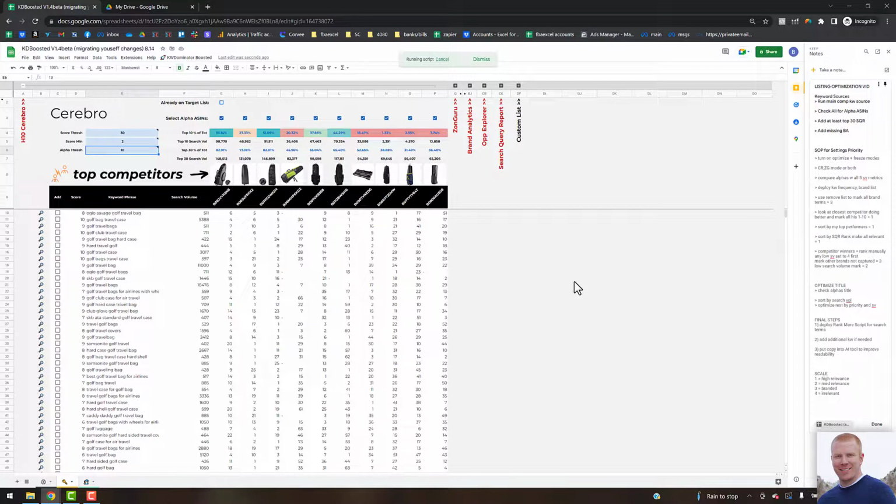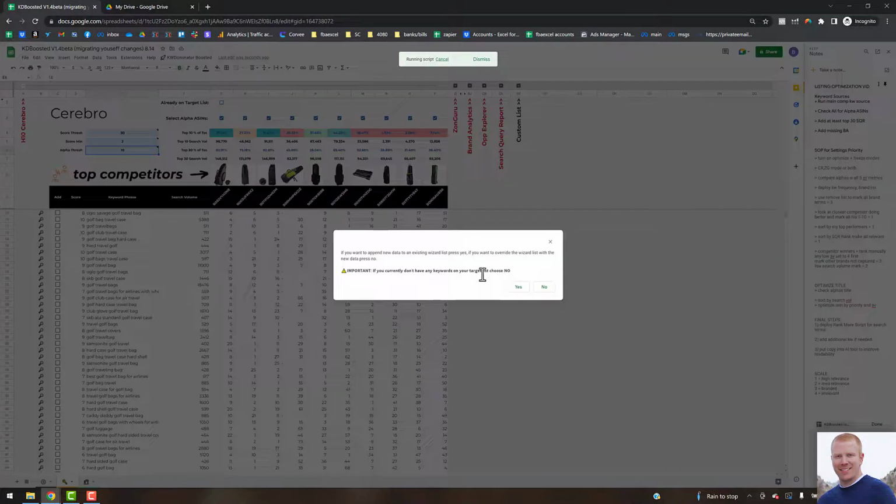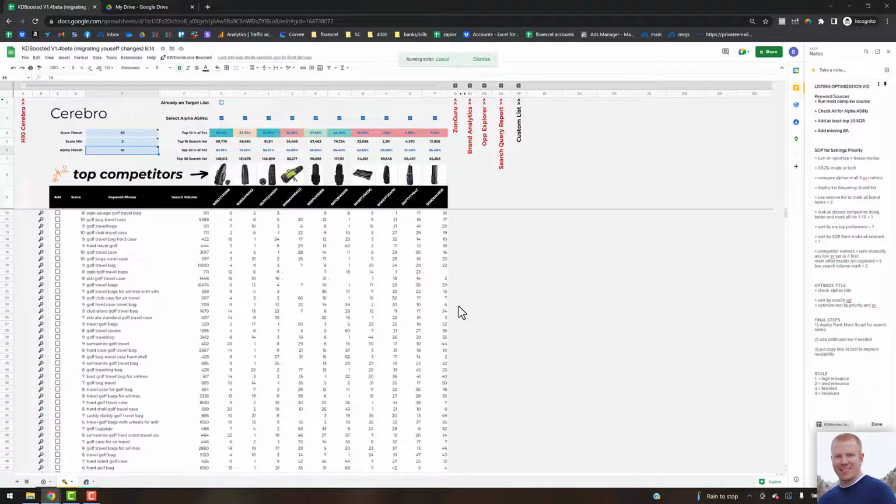And then on this option that pops up here, you're actually going to want to append the new findings to our current list. If you read it here, if you want to append new data, you're going to press yes. It says if you don't have any keywords, which we do, you're going to hit no. So we're going to hit yes in this case. It's essentially going to take anything that is a score of 2 now, since we didn't have that before, and add it to our list.